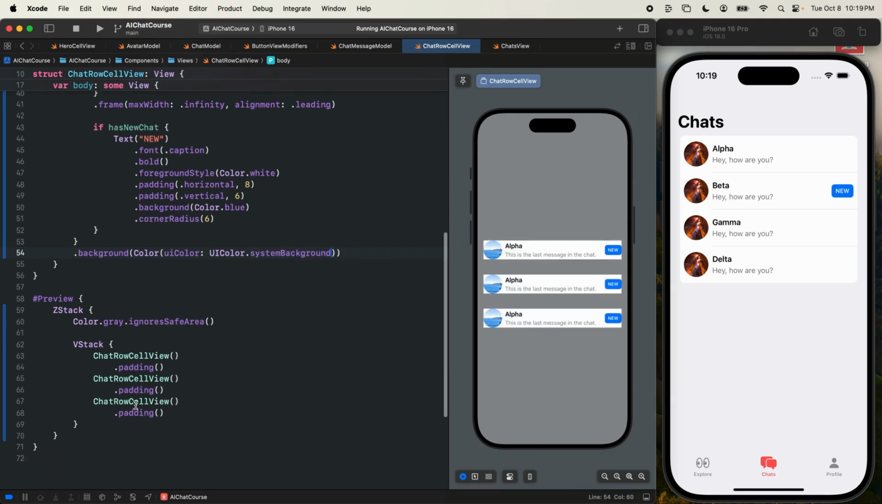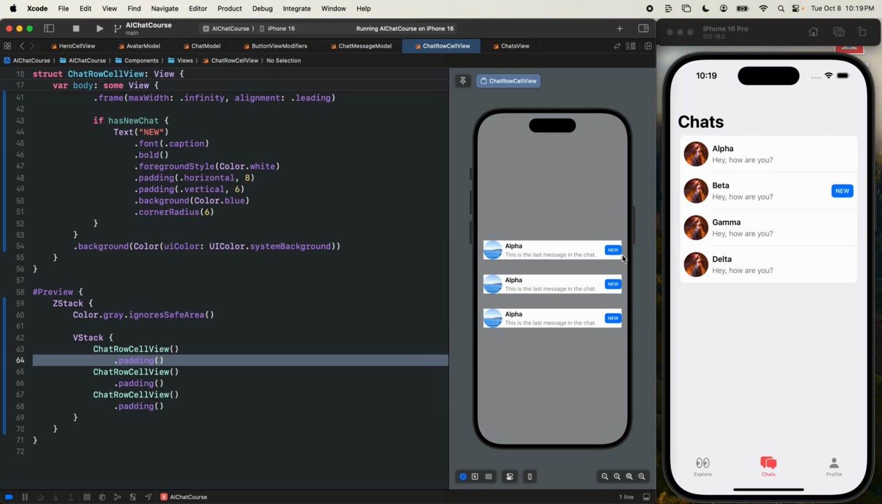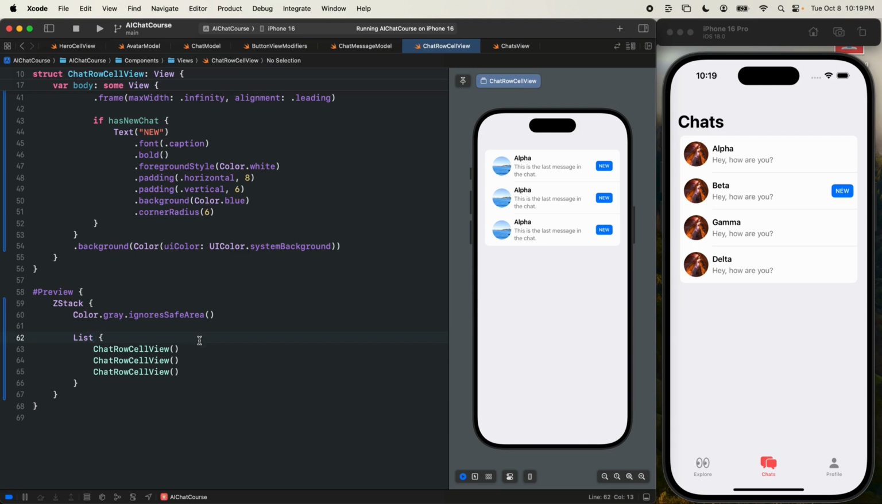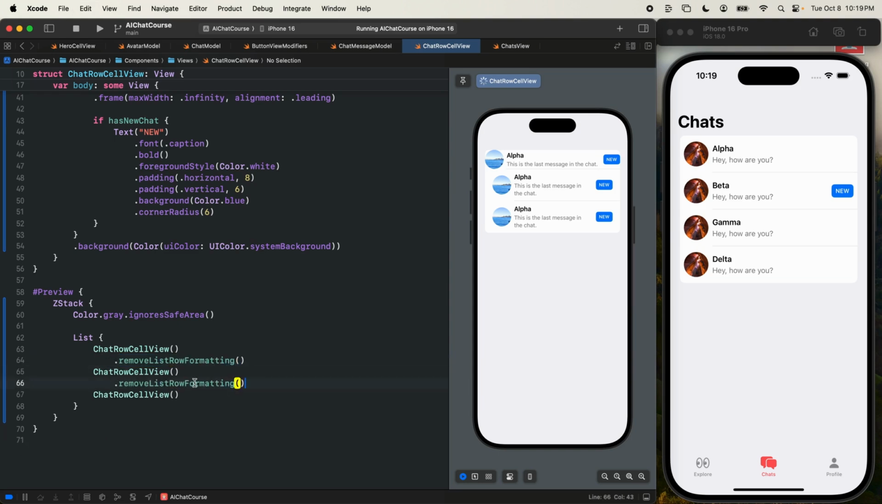Great. This VStack, let's kind of mimic what it's going to look like on the actual list here. We could use a list in the preview. Maybe we should use a list in the preview. See what that looks like. Yeah, let's go ahead and do that. And we'll do remove list row formatting on each of these.